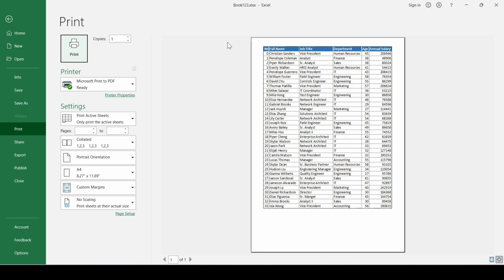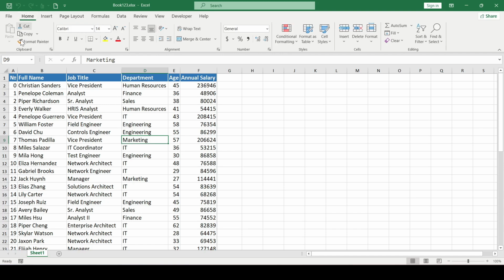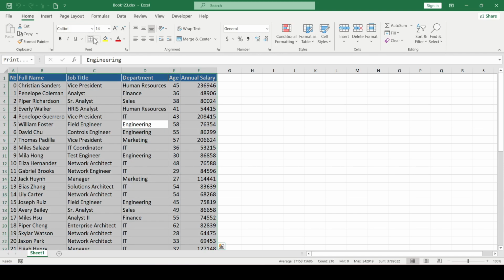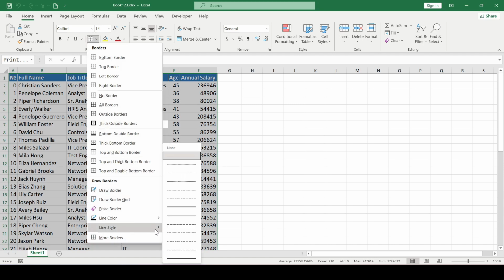If the thickness of the grid lines is insufficient and you need to make it more visible, then select the entire data range and click the Borders button. In the drop-down list, click Line Style, select the thickest line.